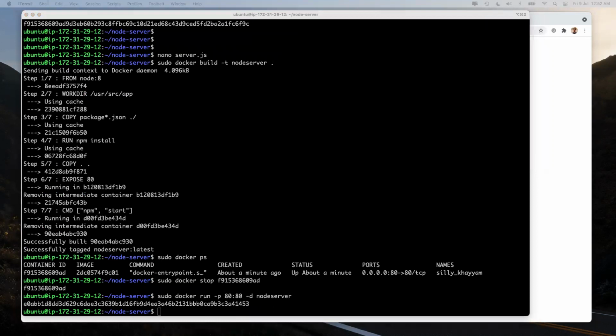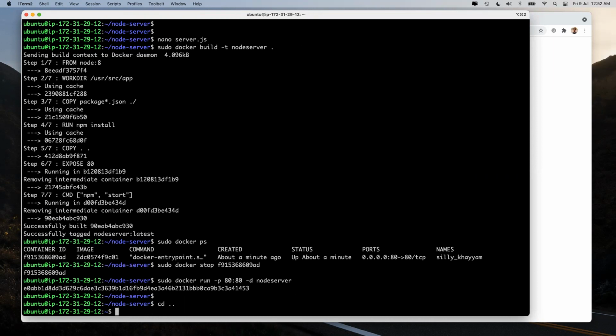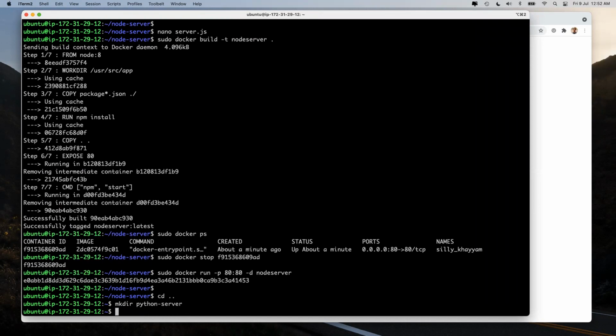Now that our Node.js code is working, we will do the same thing for our Python web server. For that, we go to our home folder and create a new folder by the name of Python-server. Here again, we'll be repeating the same steps. Inside it, first I'll create my Dockerfile. Then I'll create my Python server file, which we will call app.py. Along with that, it might require certain additional files, which we will call requirements.txt. So let's get started with that.